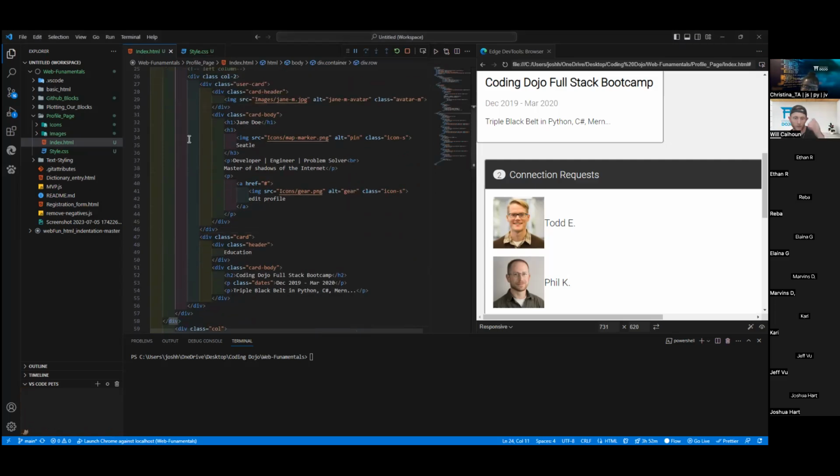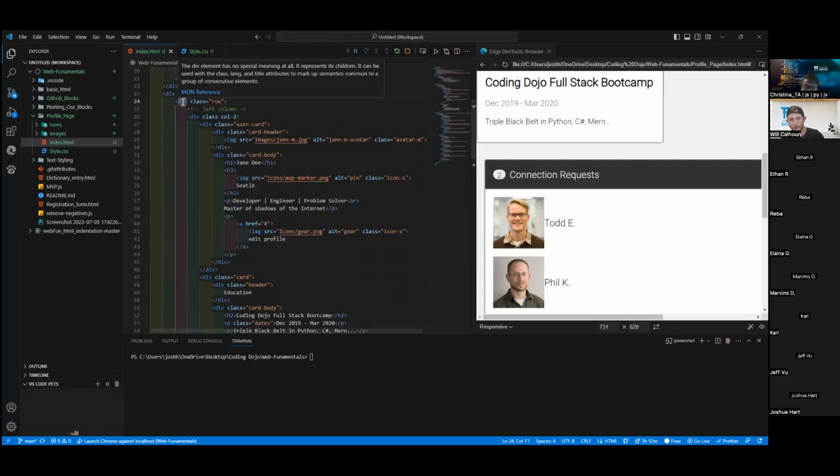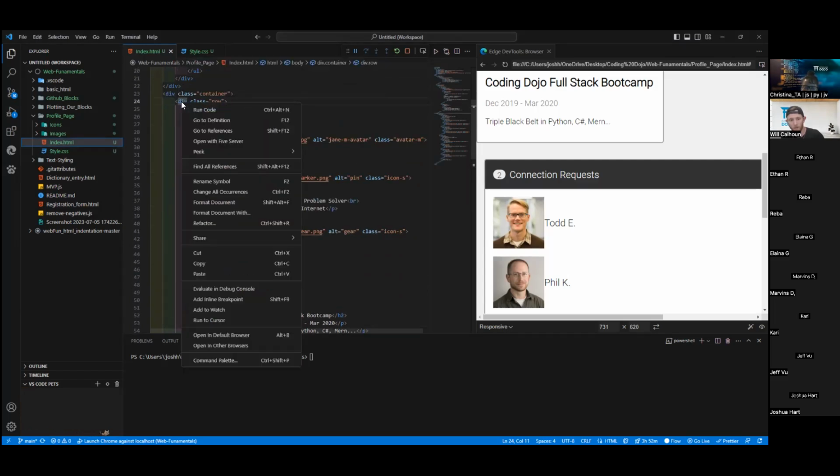I think it's line 56, right under there. What I always do is right click the page, any page, and then go format document. Right here.